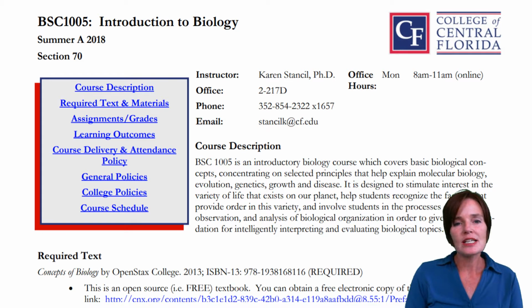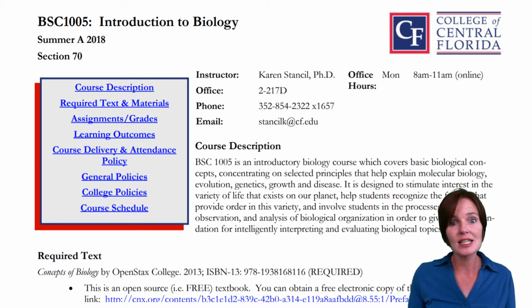Now, this course is geared towards non-science majors. So that means that it's geared towards students that are not necessarily pursuing science careers. That said, anyone is welcome to take this course, and it is going to be an introduction to biology. So you're not expected to have any real background in biology when you come into this class, but we are going to move at a pretty rapid pace through a number of topics.